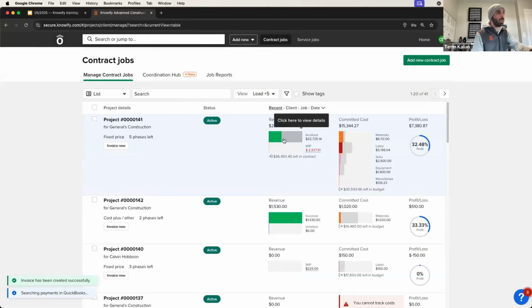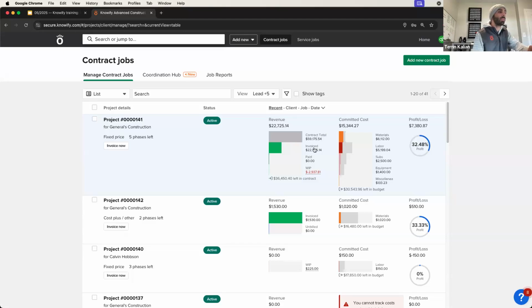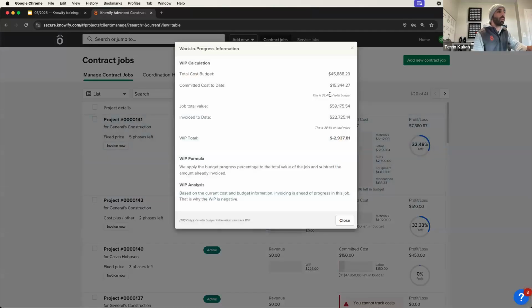My change orders will throw off my numbers here. Cool. Now my WIP is negative. So it's saying, yes, I have invoiced $22,000, but I have not spent a large enough percentage to justify that.